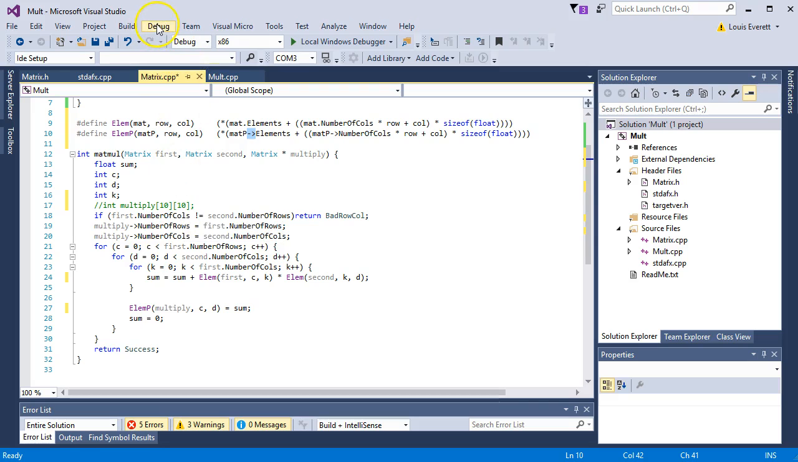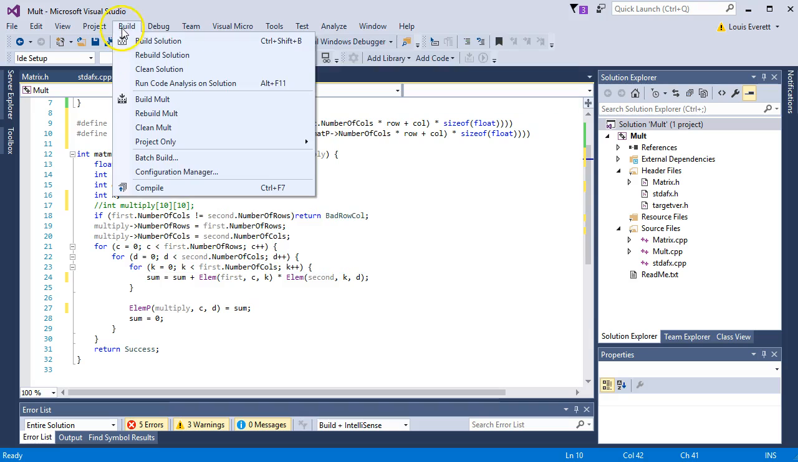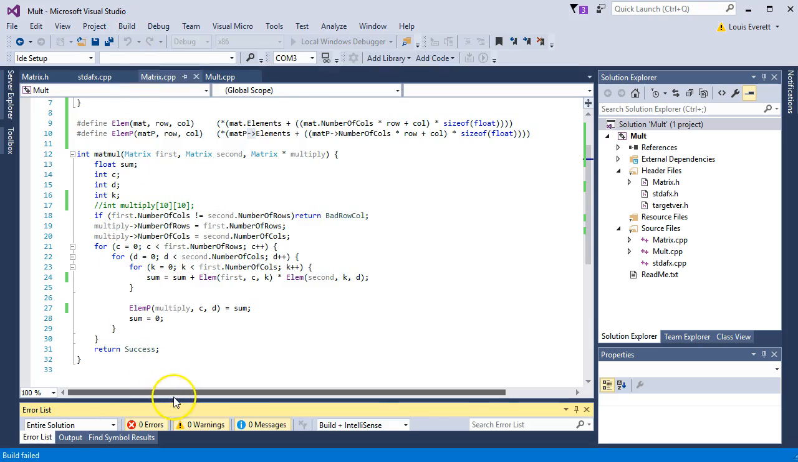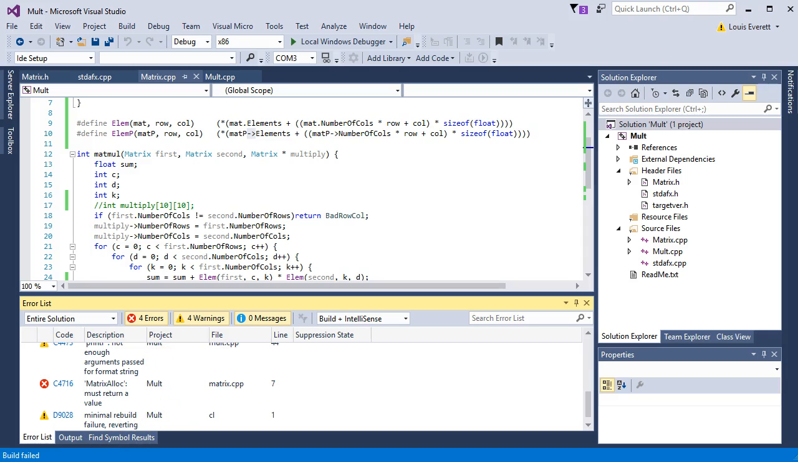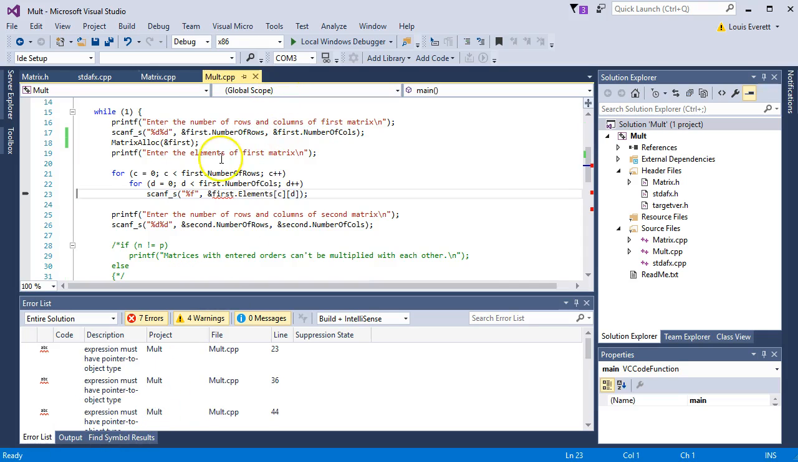I think I did, and there's a couple of issues. Let's see what they are. So we'll build it, and let's see what happens. So there's 4 warnings, 4 errors. Okay, I'm going to pause it till I figure this out. Okay, I forgot that the main program also indexes the values.